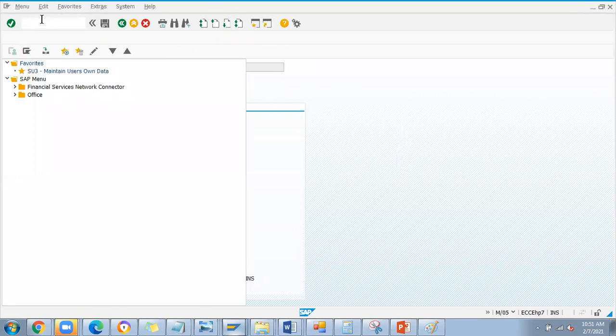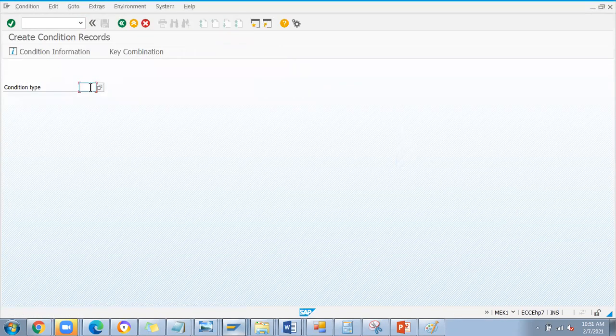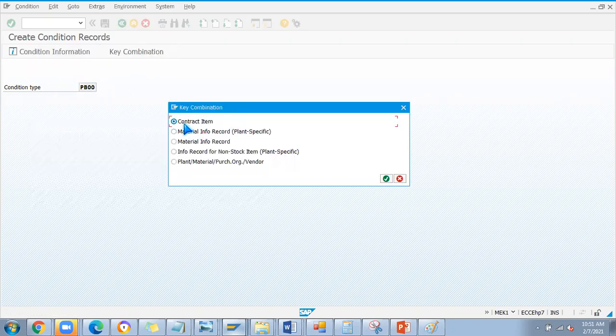Okay. MEK1 is the transaction to maintain the condition record. I'm going to enter the condition type as PB00. Then I can click on key combination, and this will show you which condition tables are maintained for this PB00. How will the system understand that these options should come? Can anyone add here?